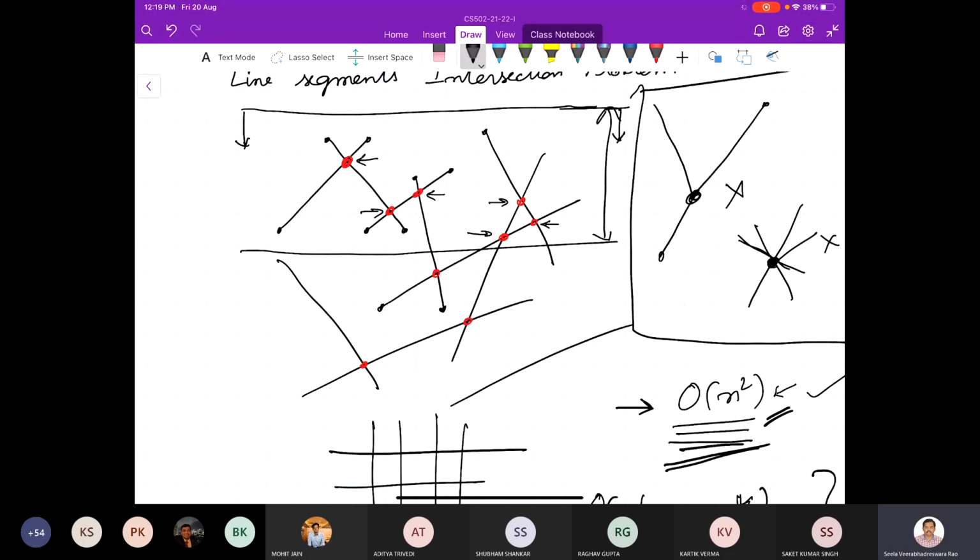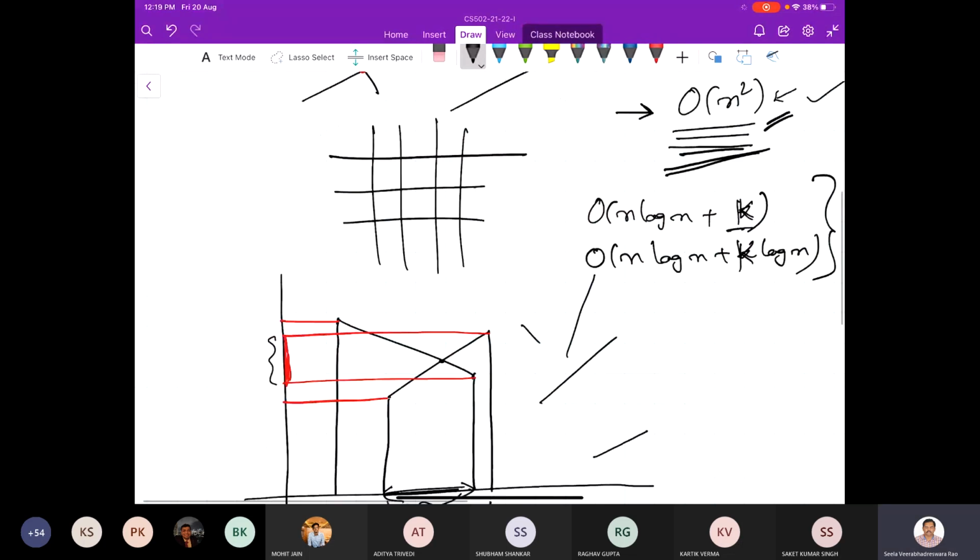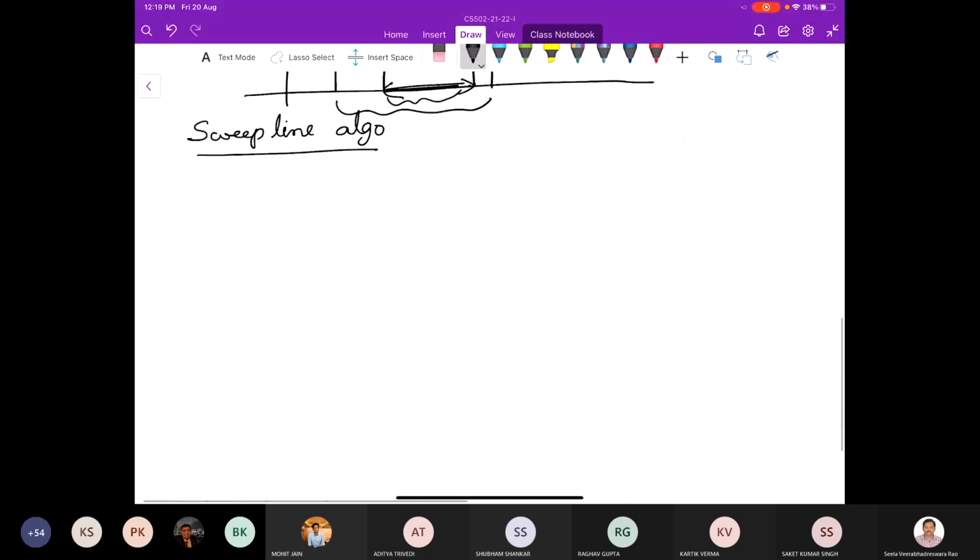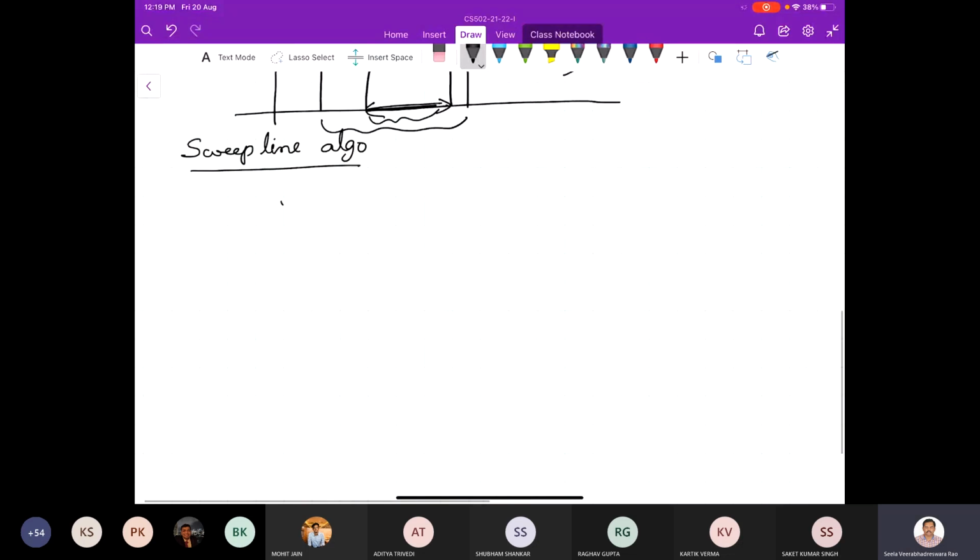So how to do this? This is an imaginary line. What we will do is maintain a data structure to represent the current state of the sweep line. What does that mean? Let's come to here. Let's take a few line segments.